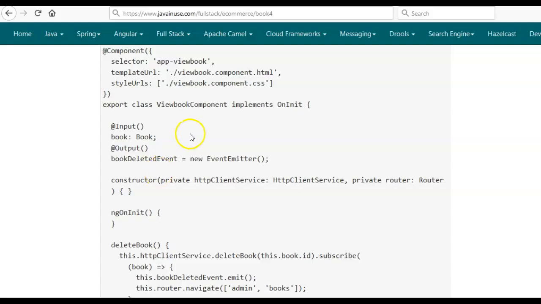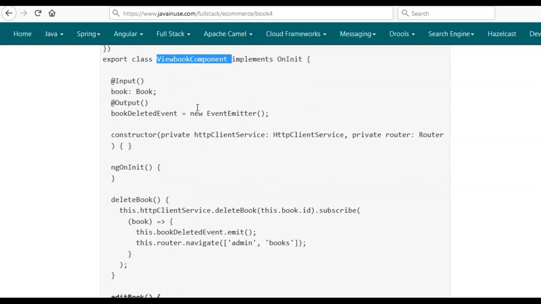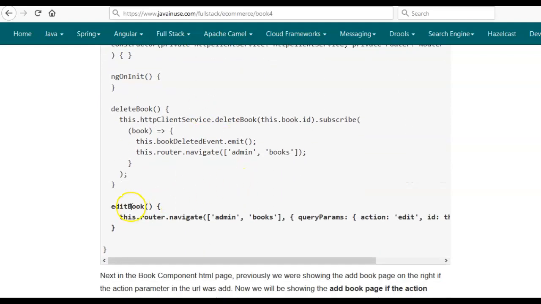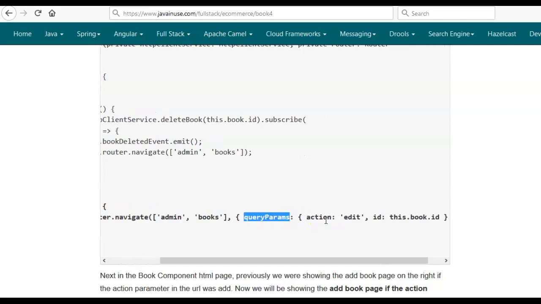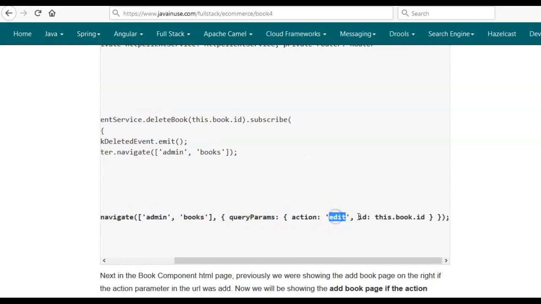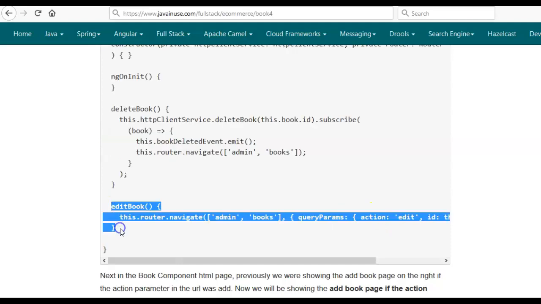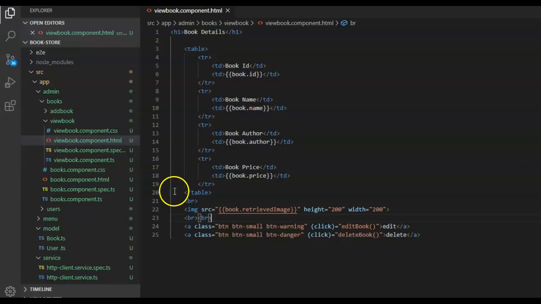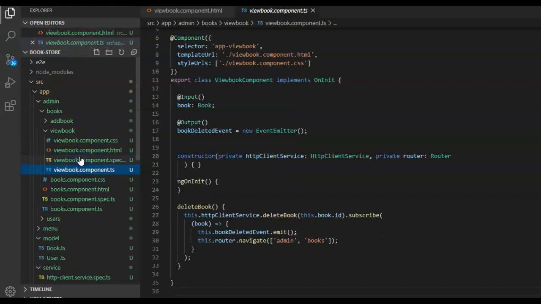Next we'll be modifying the viewbook component TypeScript file. So when the user clicks on the edit button, the edit book function will get called, and we'll be navigating to the /admin/books URL. Along with the query parameters, we'll be having action is equal to edit, and also we'll be passing the ID of the book which is to be edited. So let us make this change to this function. Go to the viewbook component TypeScript file. And here add this function.